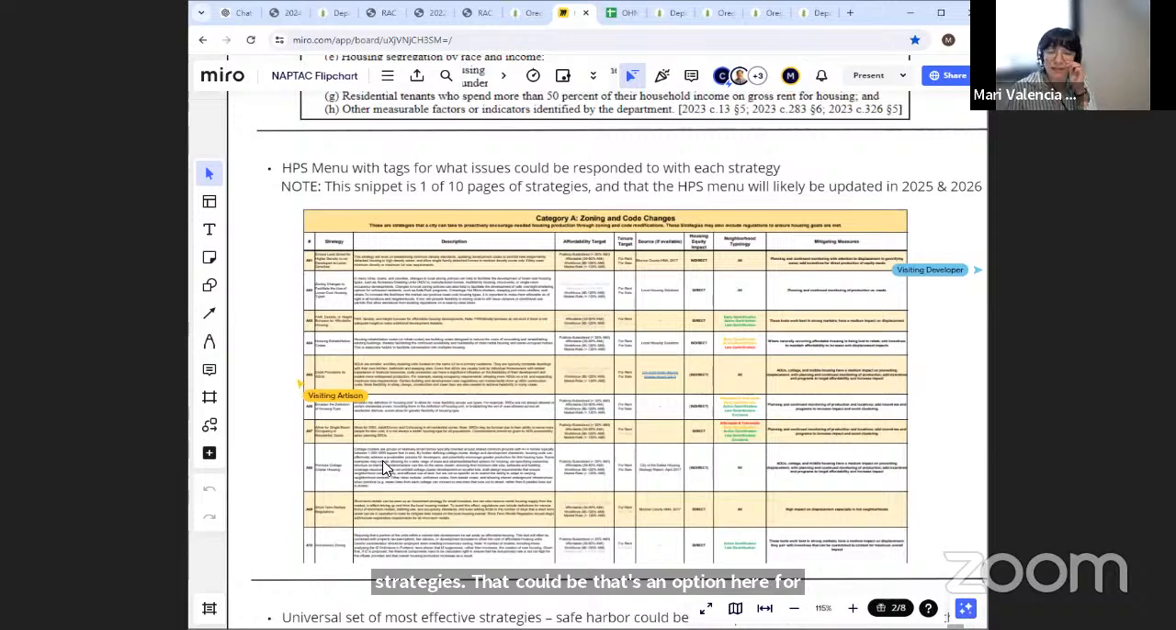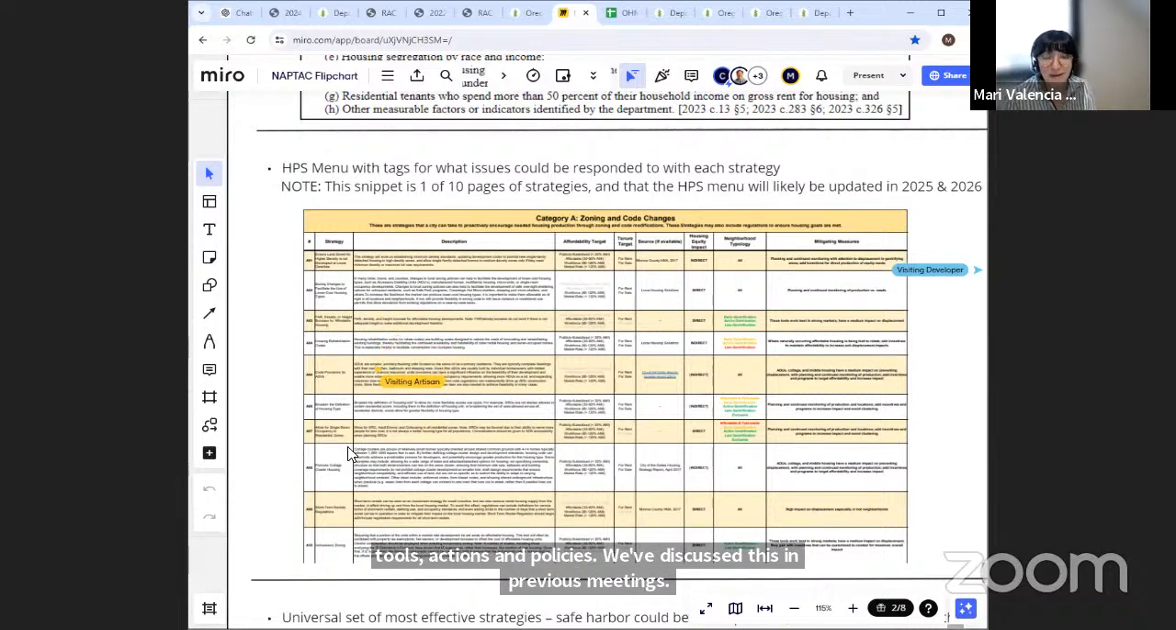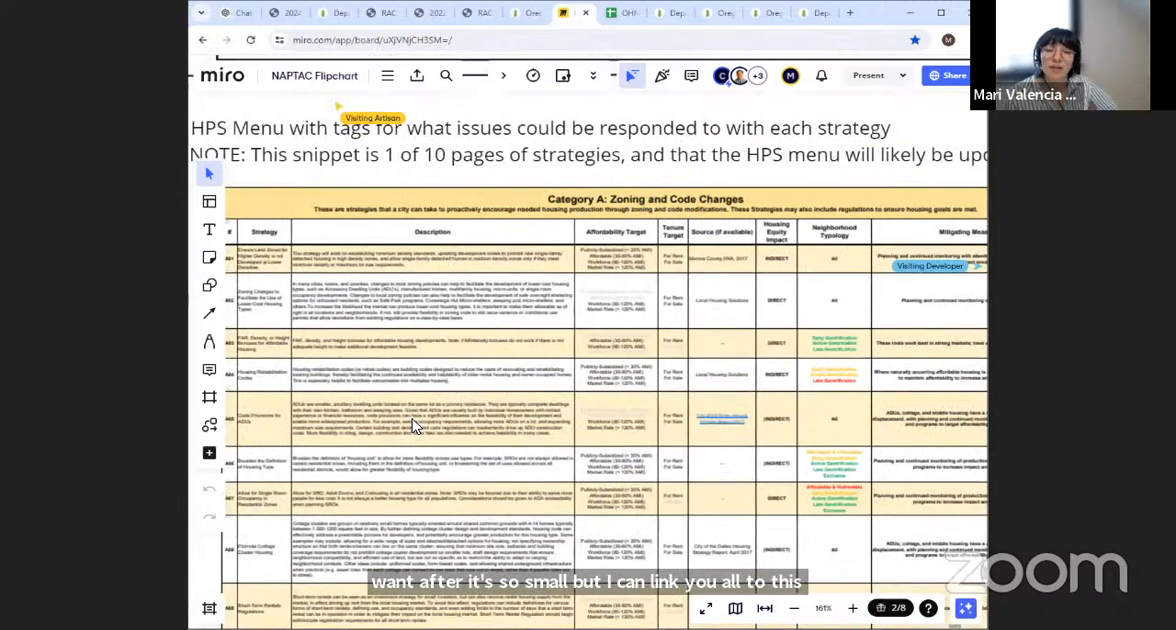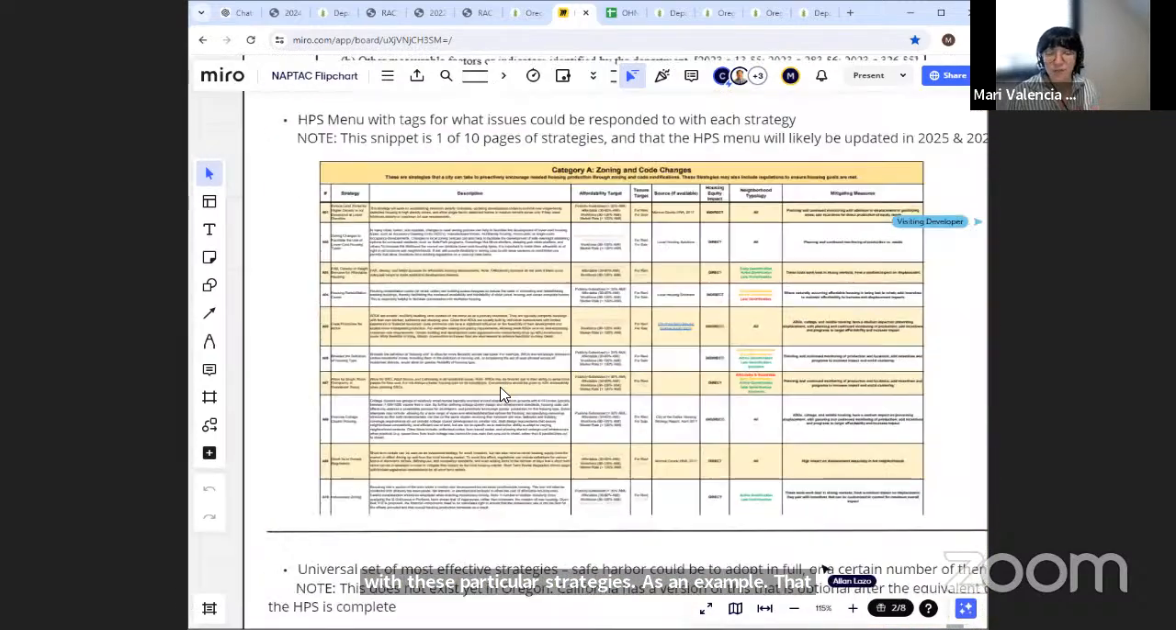Another option here is going back to the HPS menu of tools, actions, and policies. We've discussed this in previous meetings. This is a tool that currently exists, and I've heard from many of you. You're not going to be able to see the text here, it's so small, but I can link you all to this if you want after. Essentially, additional tagging could be added to the menu, and tagging could include, for example, that this fair housing issue could be addressed with these particular strategies. That is something that can happen, and our discussion today is in terms of format.